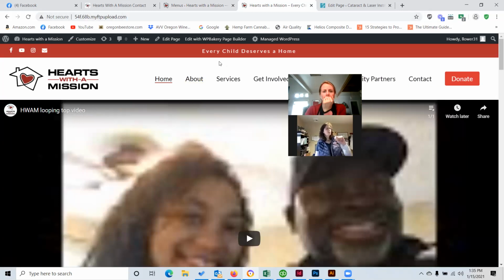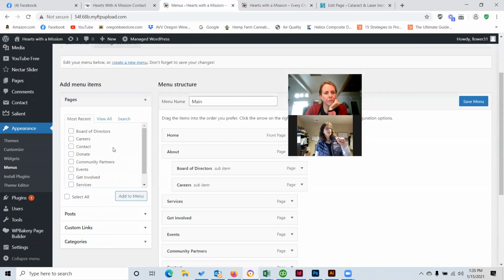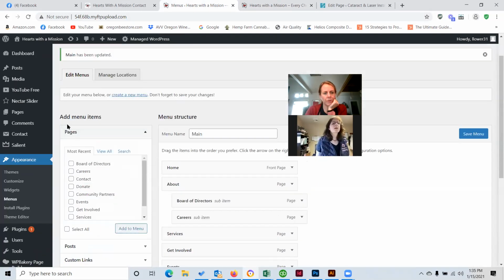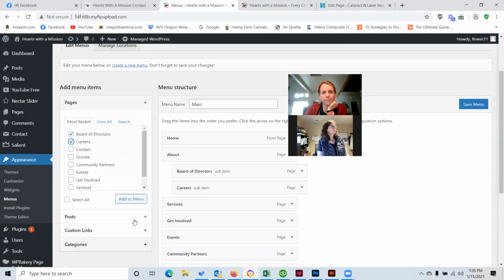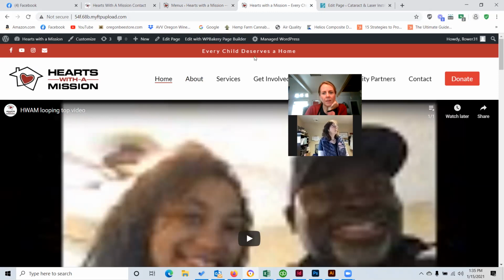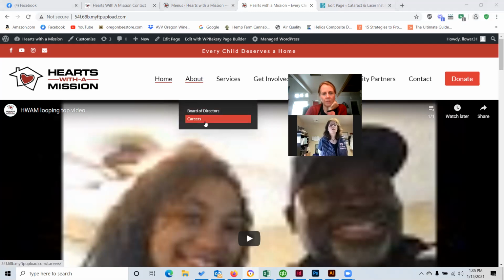When did you click those 2? If you're in appearance menus on the left-hand side, it says add new menu items, and then it says pages. So you just checkbox the 2 or whichever ones you need. And then there's an add to menu button at the bottom of that section. Got it. And then on the live end, now when you hover over about, you get the drop down items.